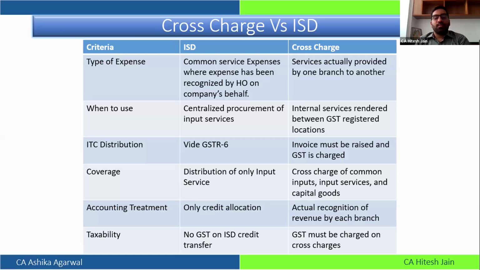Coverage. This is the most important differentiation, where using ISD you can only distribute ITC of input services, and using cross charge you can cross charge inputs, input services and capital goods, which are commonly used for all the locations. Based on accounting treatment, it will be differentiated that ISD is only a credit allocation, but in case of cross charge, it is actual recognition with a GST invoice, but when you consider it on a PAN basis, the revenue remains neutral.